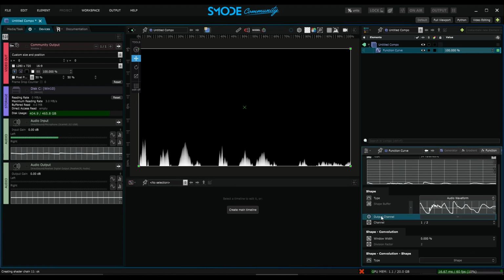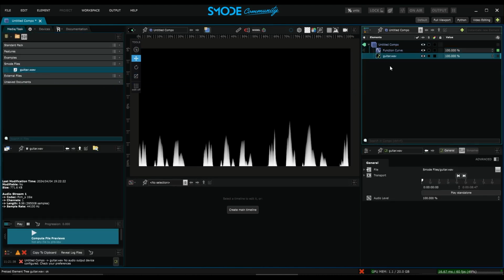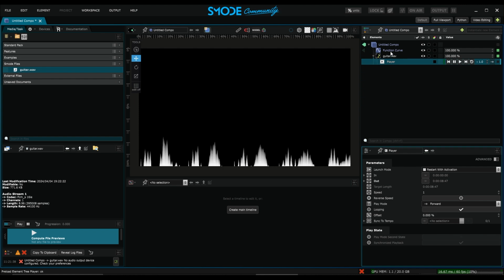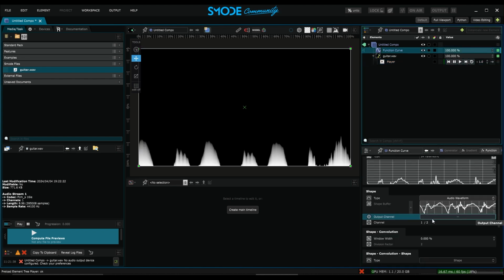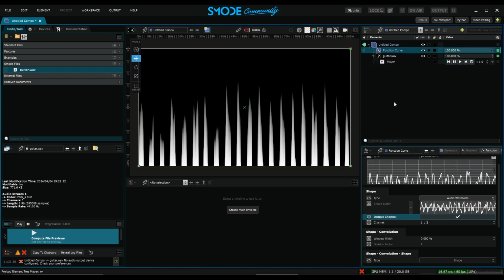There's also an output channel option. This means if I put my wave file back in my composition, and it plays, I can connect this function not to my microphone input, but to the wave file.